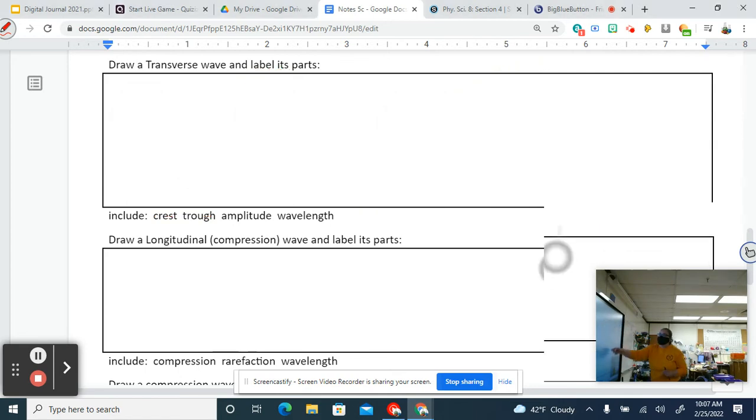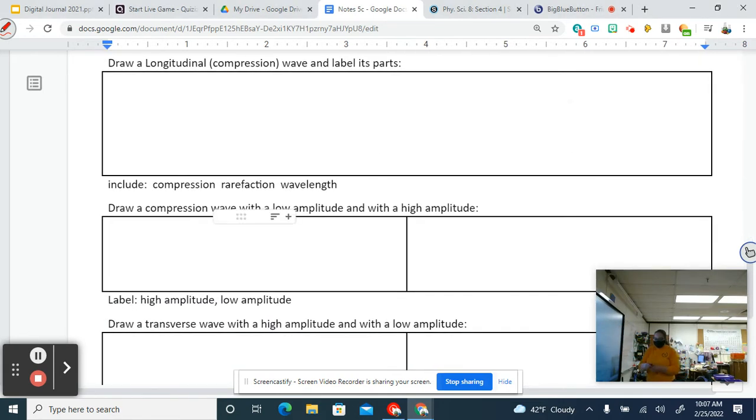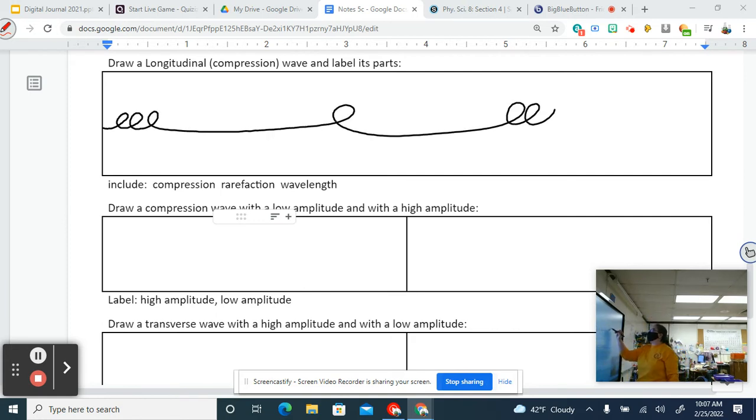I really appreciate it. All right, so now we want a compression wave. The best way to draw this, I feel like, is the slinky method. So we're going to draw slinkies with the coil close together and then spread out and then close together and then spread out. So these areas where the slinky coils are close together, what is that? Compression. This area where it's all spread out, what's that? Rarefaction.